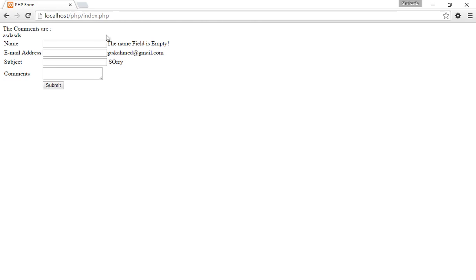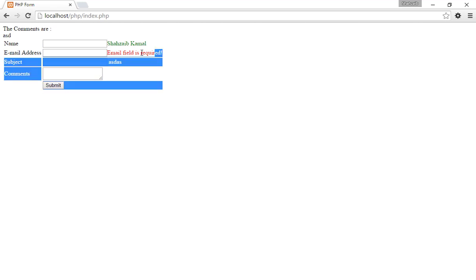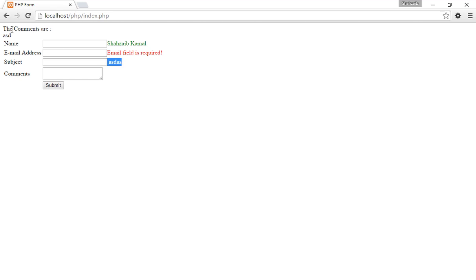Let's save it and refresh that. If I put nothing in the email address and simply type the name, the subject and the comment, and I click on submit, now you can see that the email field is required, the name is Shuzaib Kamal, the subject is this, and the comments are ASD. I hope you understood how to validate our form, and how to add some required fields. This is the way to add the required fields.